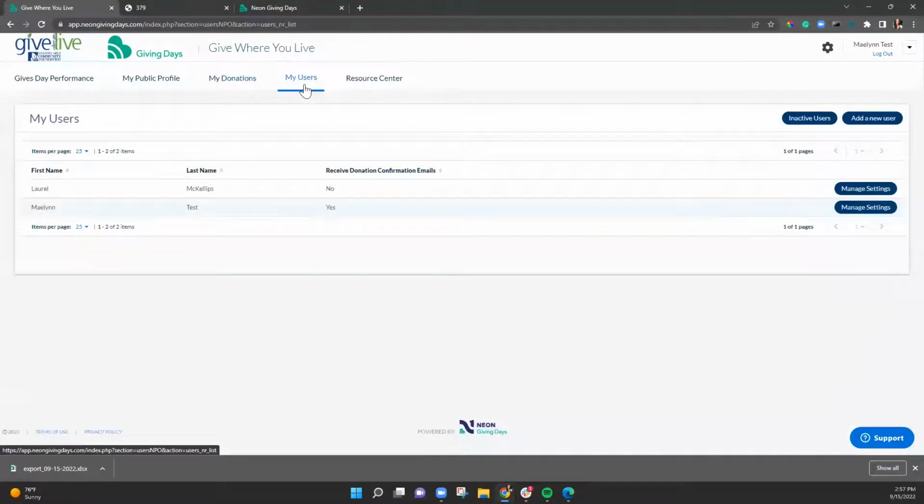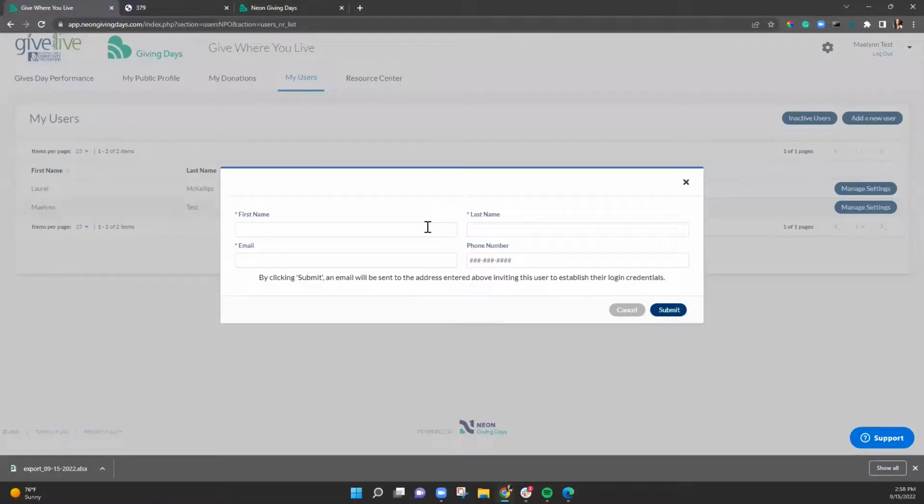Next, we'll take a look at the My Users section. So this is where you control and manage any of the users that have access to your nonprofit profile on the Give Where You Live website. So you can add new users, which if you do so, you'll enter their first name and last name and email. Once you click submit, this does send this user a direct email to set their own password, log in, and then they have access going forward.